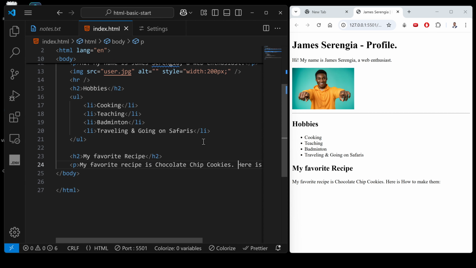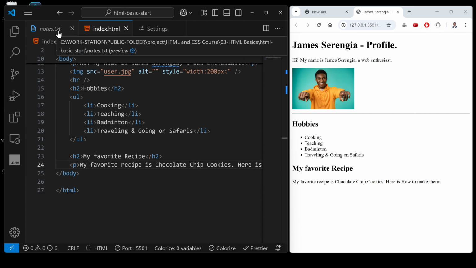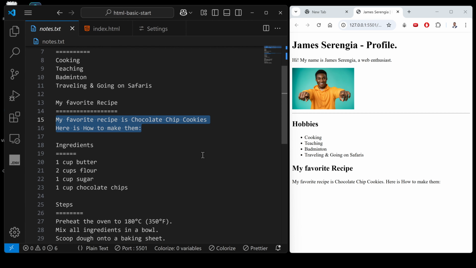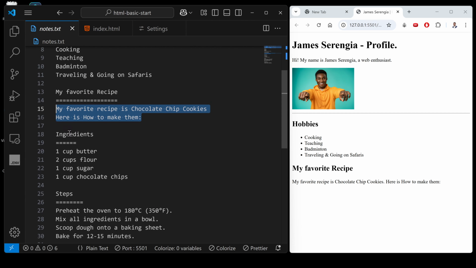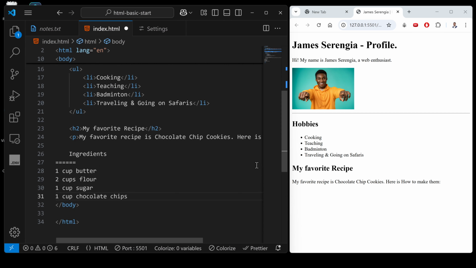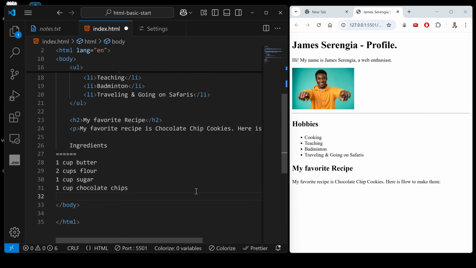Okay. So beside that, let's go back here. So we have ingredients. Ingredients is another list item. So you see ingredients: 1 cup of butter, 2 cups of flour, and so on. So let's just copy the whole of this. Come here, just paste. So ingredients, that is a title.